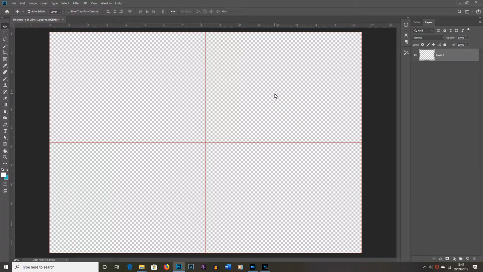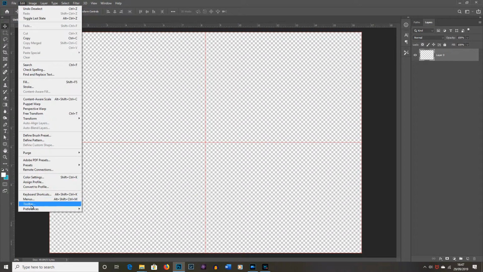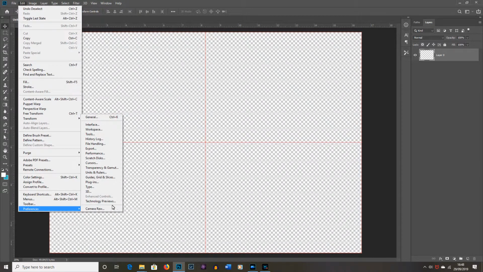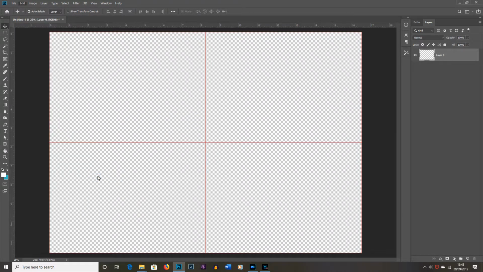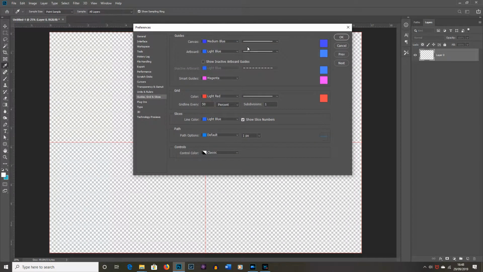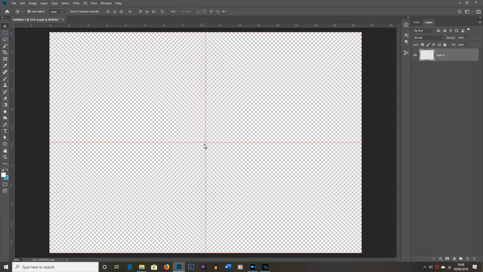Right, what I need to do next is just to do some alterations in the preferences, because I'll need the guides to show up better than they would do against the cyan color that they were on before. So I think if we select a medium blue instead and then just click OK, the grid will do fine as being red.